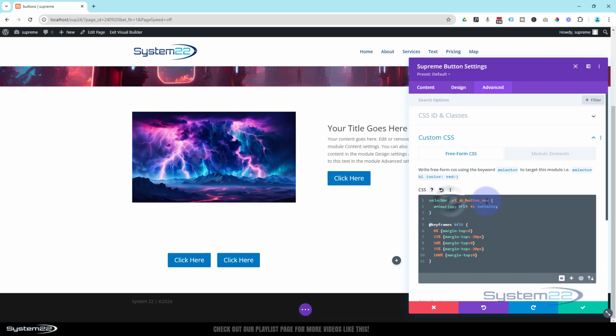Let's take away that class name, so it's affecting the whole module. You see the whole module goes up there. Put that class name back in there. It's going to stop again, which is not what I want. So here's the easy workaround. I'm just going to copy this code right here.